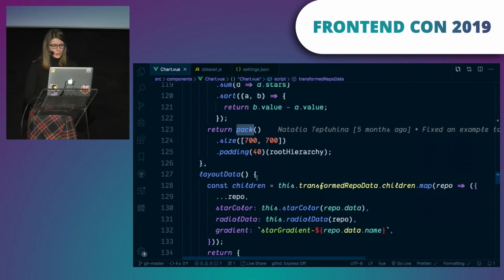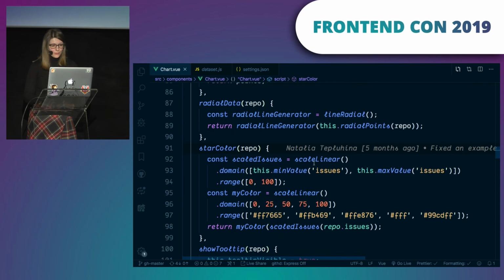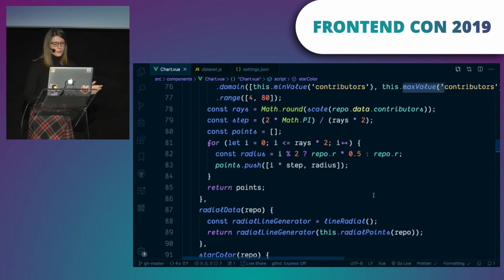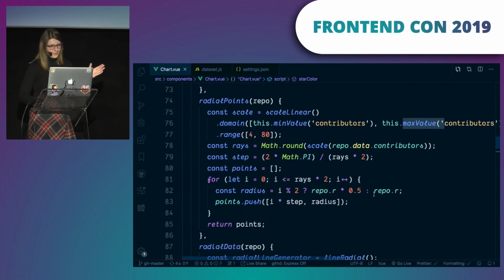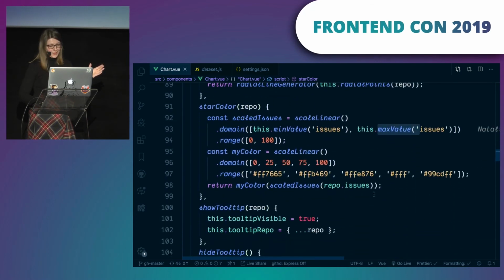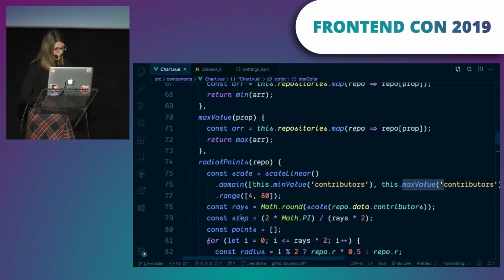After this, we are building layout data. So we are just calculating star color, radial data, and we just give a name for the gradient because the gradient is different for every single star. And this is actually our familiar method. The only difference is instead of hard coding the domain, we are passing minimum and maximum values. And we obviously also got rid of outer radius and inner radius because it's calculated by the pack method. Every single star has a defined radius here. And in fact, that's it. I've also added some helpers just for tooltips, but this is obviously not obligatory.